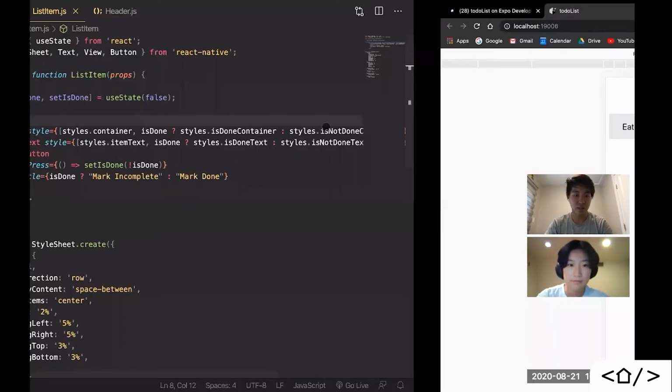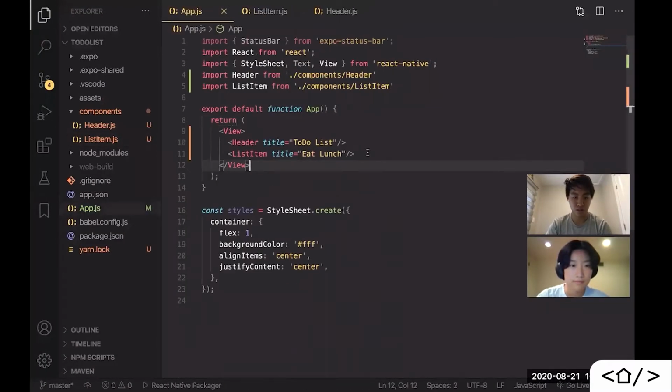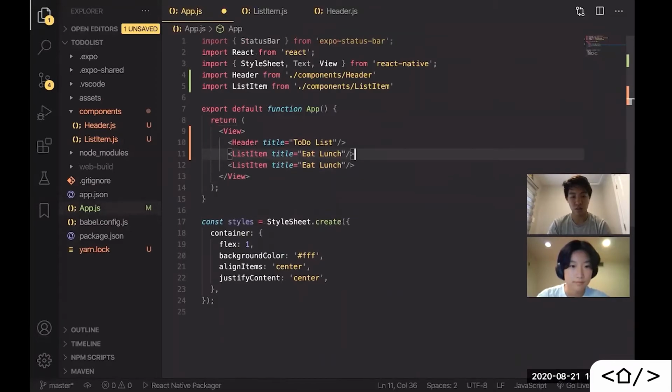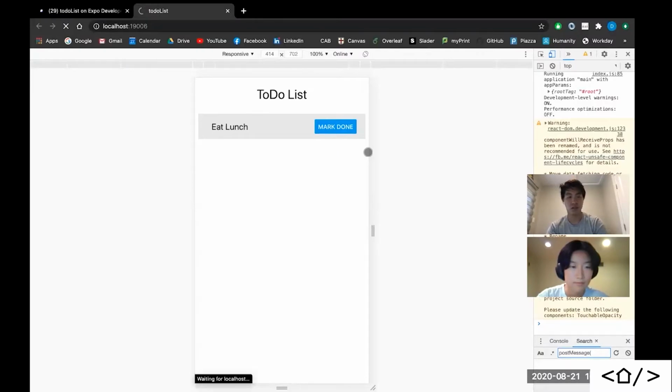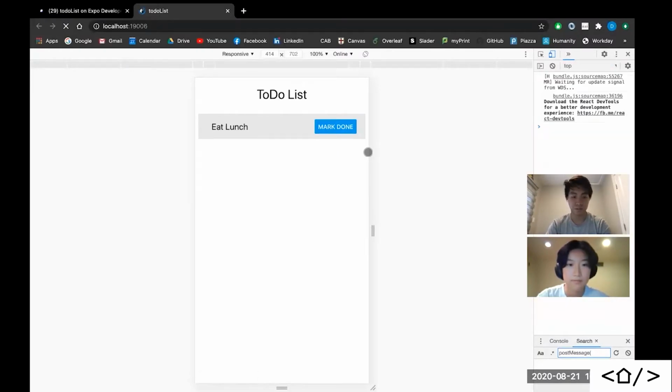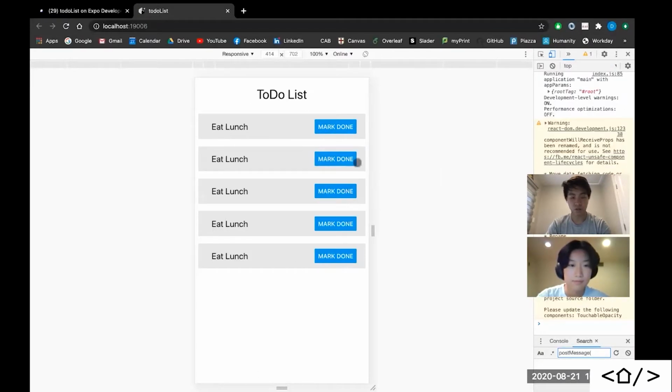So I can go ahead and first, let's just create a bunch of these list items and then see what it looks like. So you just create a bunch of eat lunch list items that are being rendered on our app.js. If you notice, we have all these different list items, and the cool thing you'll notice is each one has an independent state. So this list item state is completely independent of this one. And this makes it really easy for us to change the state of an individual item.